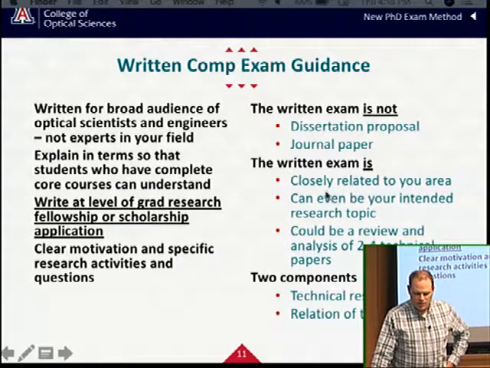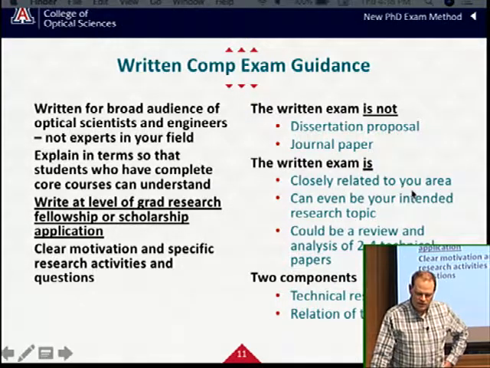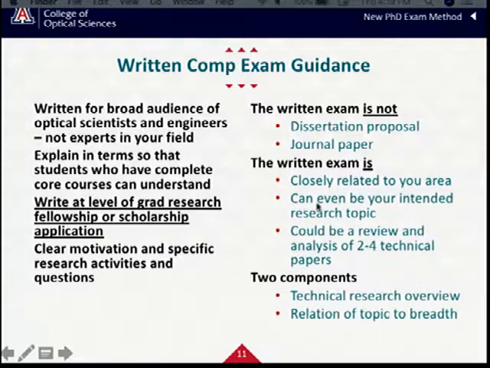The written exam is closely related to your area. It can even be your intended research topic, but it can't be at such a high level that someone outside of your field cannot understand it. It could be a review and analysis of 2 to 4 technical papers. Okay, that's one of the options that we've listed as an example in there.